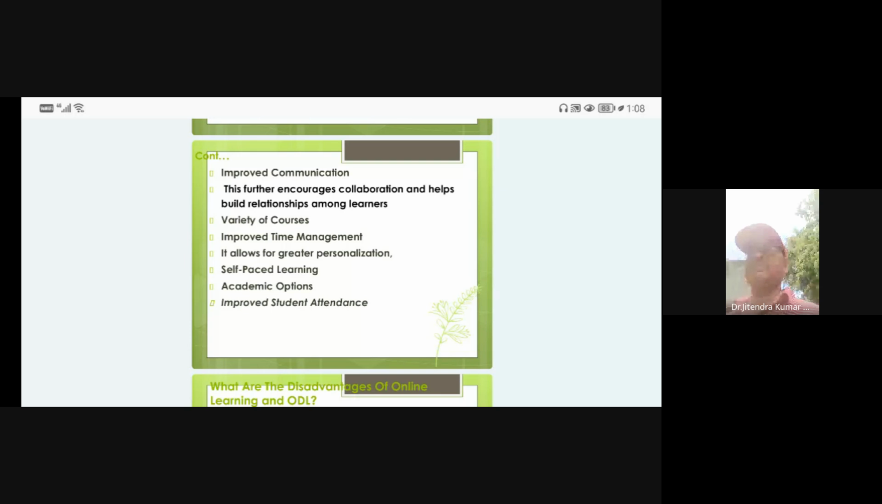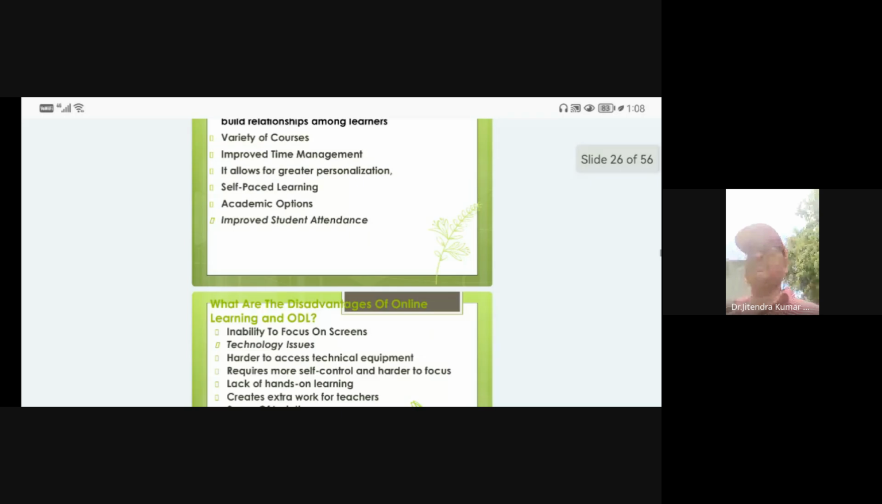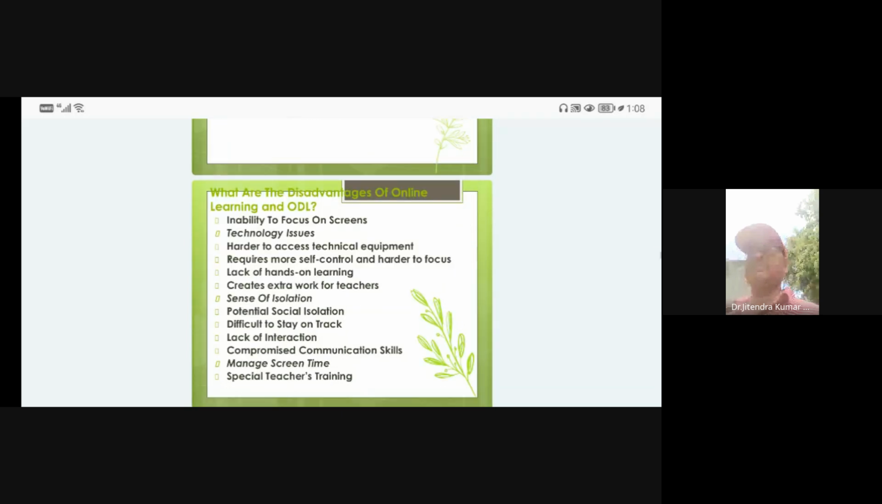So we can go for that. And now we want to move to the next point, that is, what are the disadvantages? Now we have discussed the advantages. Now there are certain disadvantages also.